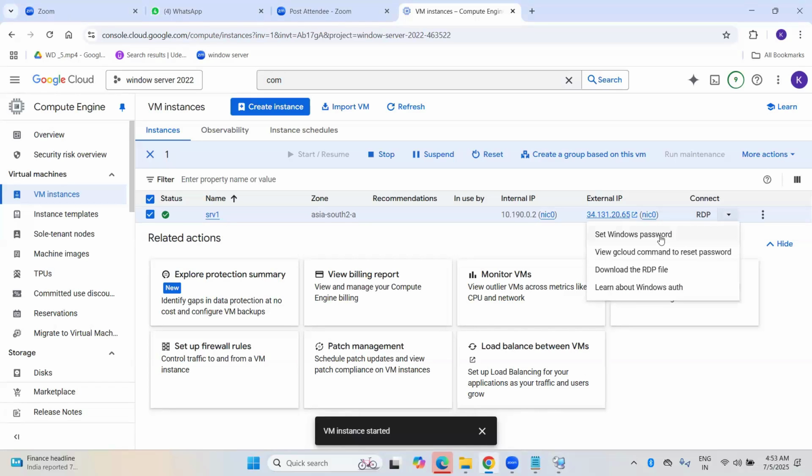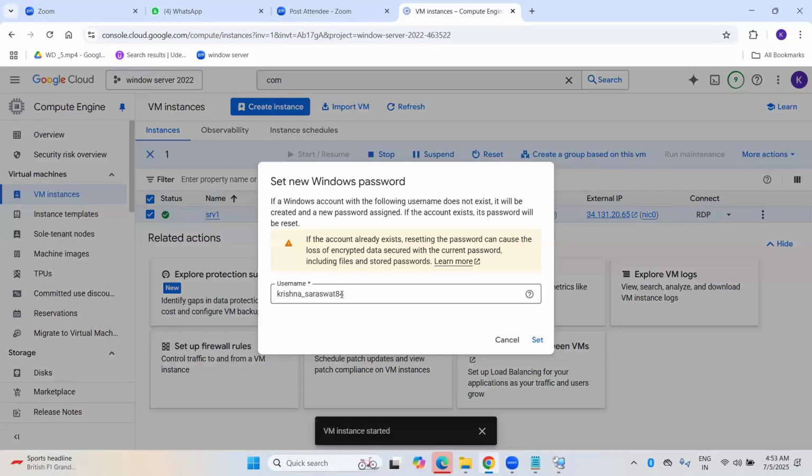Set Windows password. See, make it like Krishna admin. Remove the full name Krishna. Make it like Krishna admin because you should remember it. Otherwise, every time a new account will be created. Krishna admin, not Krishna underscore. It's Krishna admin. Wait. Remove the underscore. Yes, set.